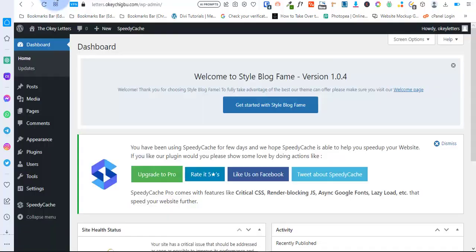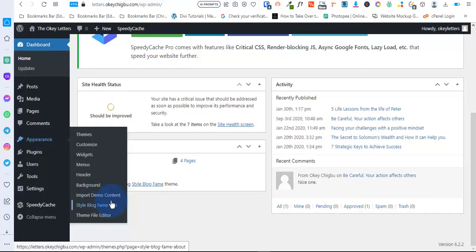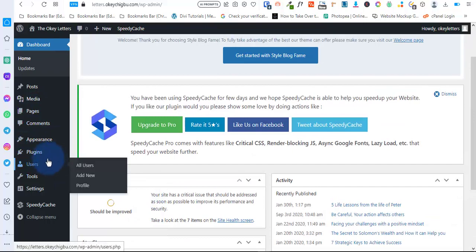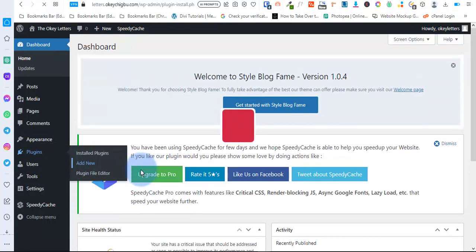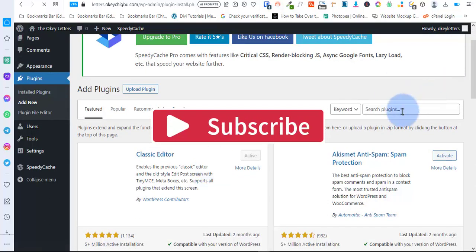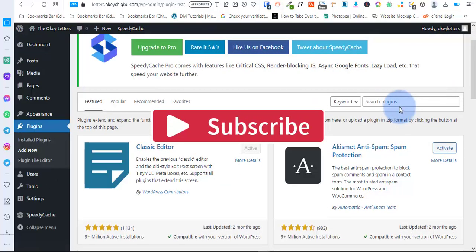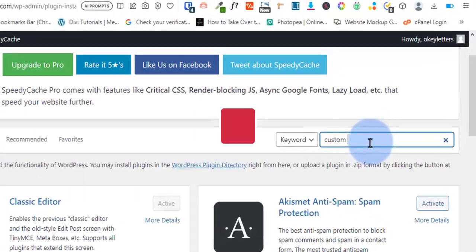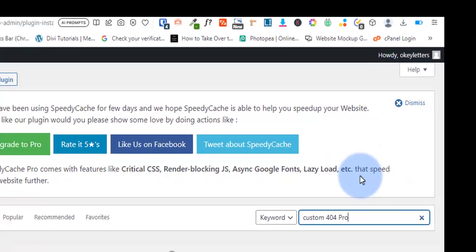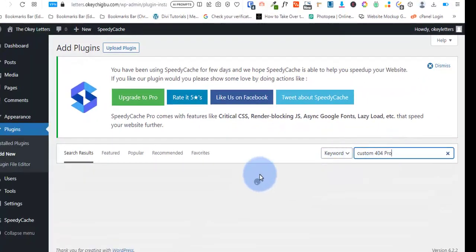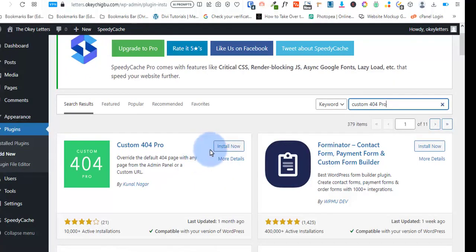Now you log into your WordPress website, right? Which I am logged into now. So you go to your plugin, and you go to add new plugin. So you click on add new plugin, and then you are going to search for the plugin we are going to use. The name of the plugin is Custom 404 Pro. Just type it there and it will bring it out. That's the first one you are seeing here. So you click on install.